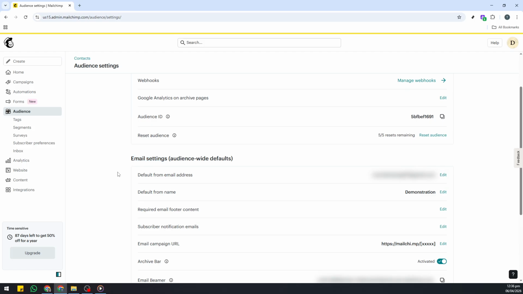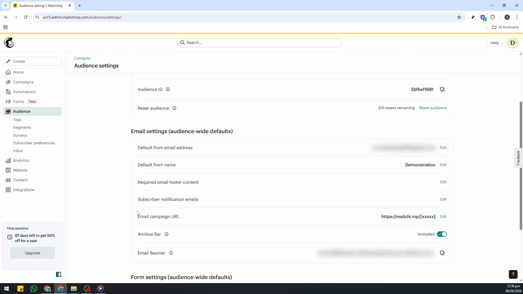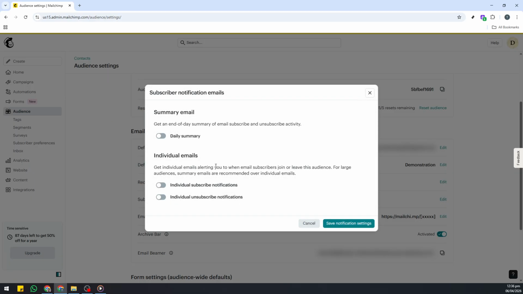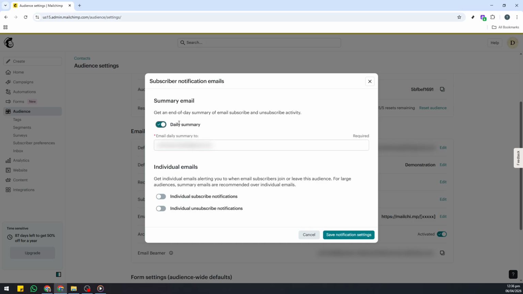This is where Mailchimp stores the tools that will keep you informed about subscriber activity. Once you're in Email Settings, look for the section labeled Subscriber Notification Emails. This section controls both summary updates and one-by-one alerts, so you can decide how and how often you want to be notified. Click Edit to adjust these preferences. You'll see an option for a daily summary. Toggle that on. With the daily summary enabled, Mailchimp will send you a once-per-day snapshot of new subscribers, unsubscribes, and other key list activity.